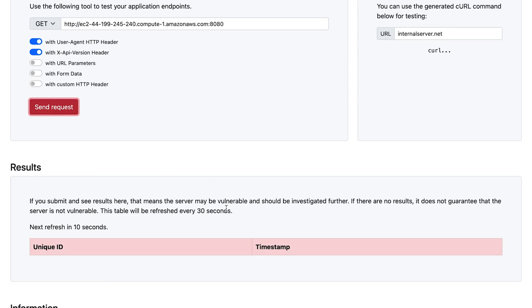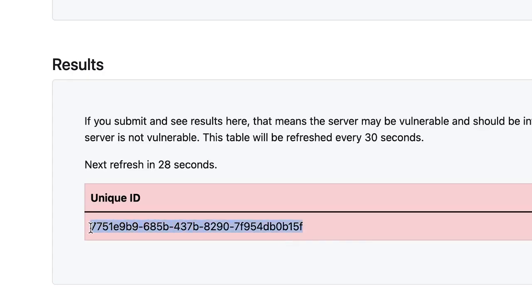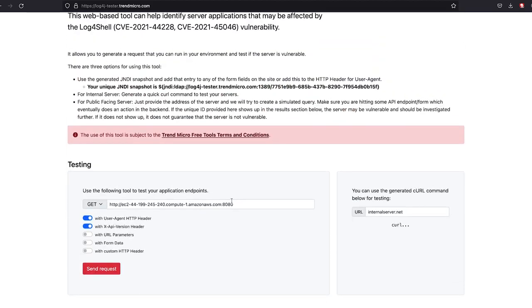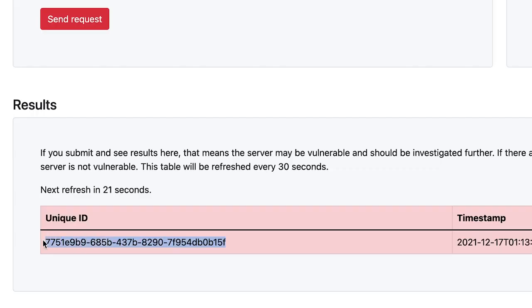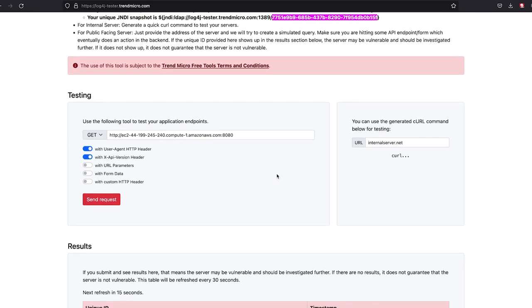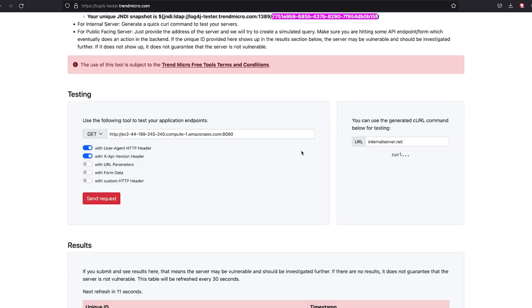I'll reiterate though that if a result does come back, it should be investigated further because it may be vulnerable. If there are no results, again, it's not a guarantee that the server is not vulnerable. So you'll see we did receive a unique identifier here in the response. I'll copy and paste that. Search. You'll see that it does match, so that may indicate that this server has the Log4Shell vulnerability.